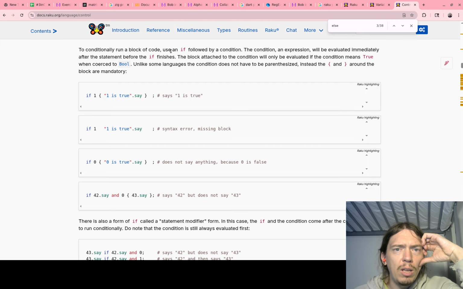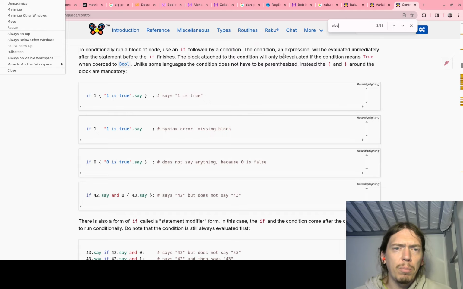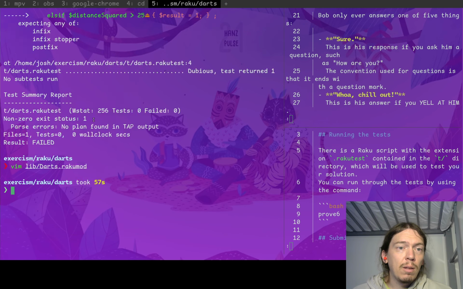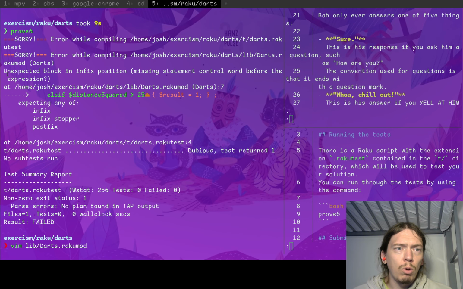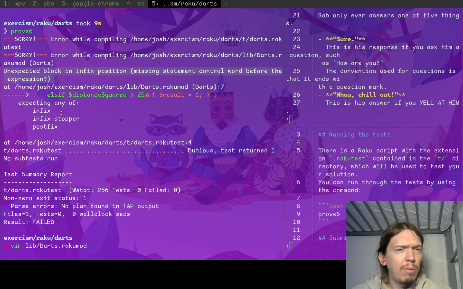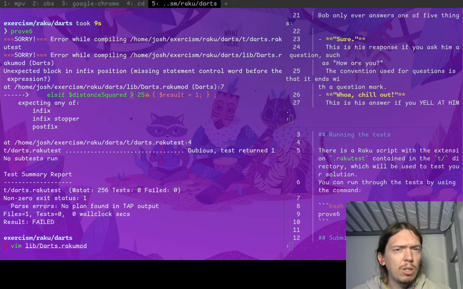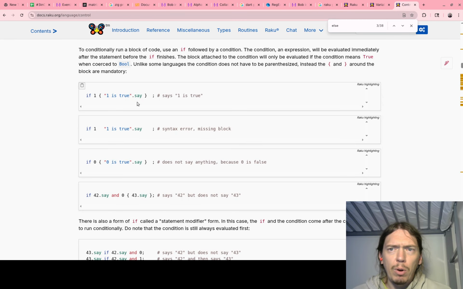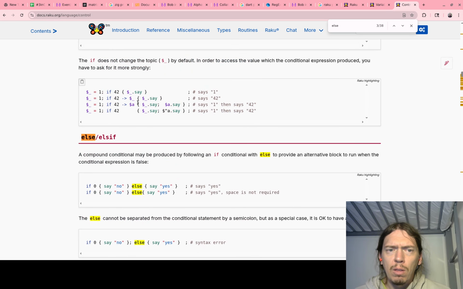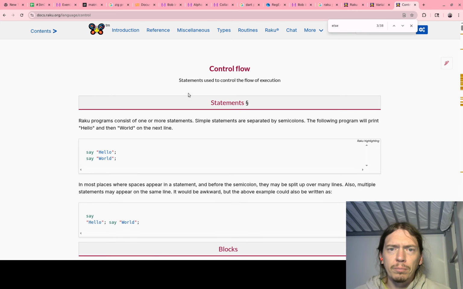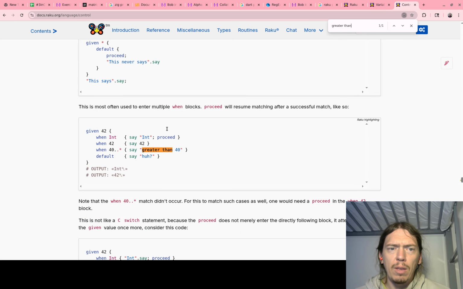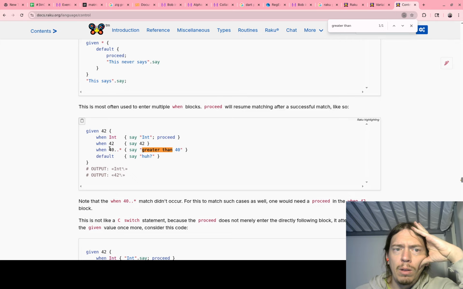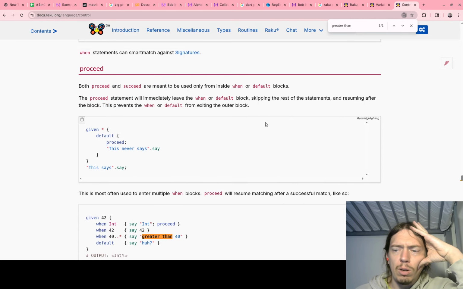To conditionally run a block of code, use an if followed by a condition. But the complaint says missing statement control word before the expression. Okay. Unexpected block in infix position. Expecting any of infix stop, or postfix. So I used this greater than, but I don't see that here. Greater than. Greater than 40. Hold on.